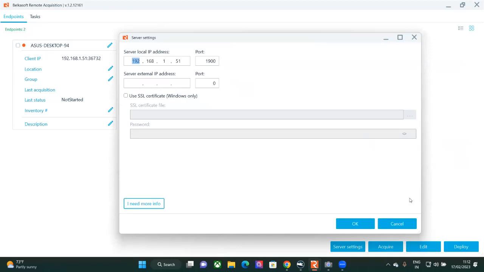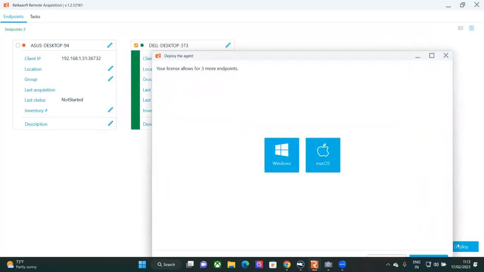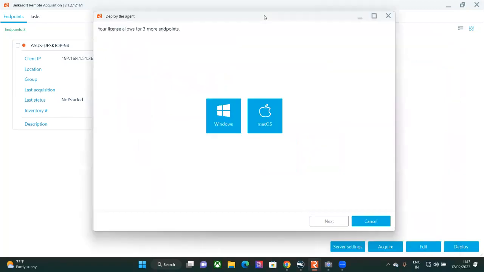After providing the server local address and port, we can also provide our external IP when the endpoints are on an external server. It is a one-time process. After providing the server local address, we can now go for deploying the agent on the endpoint. It supports two types of operating systems, that is Windows and Mac OS.